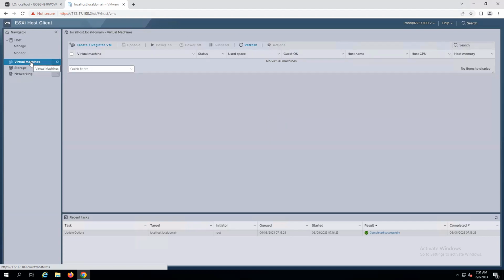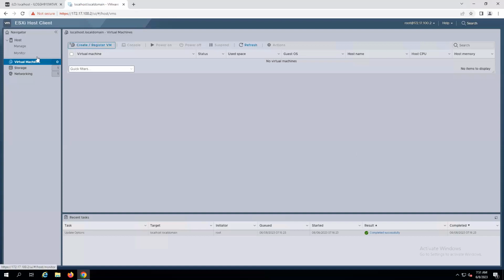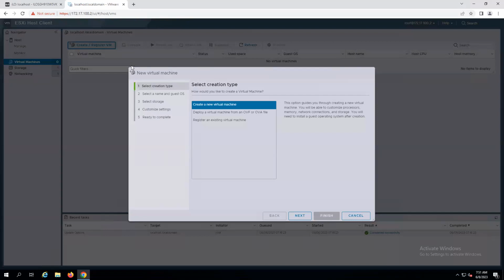So first click here. You can see, most of the options we know: create or register virtual machine, the first option. I am going to create a virtual machine. So you just see here.